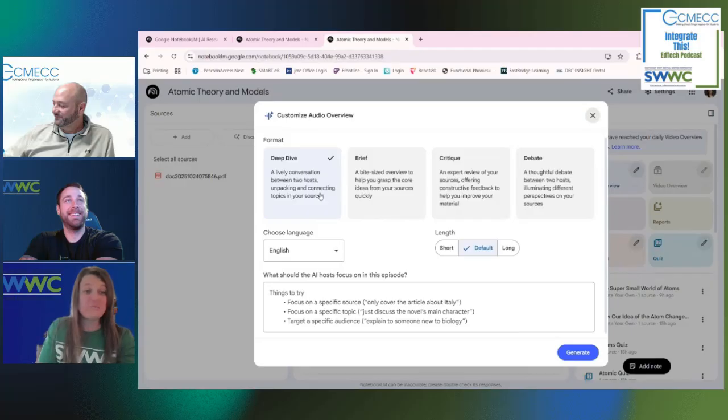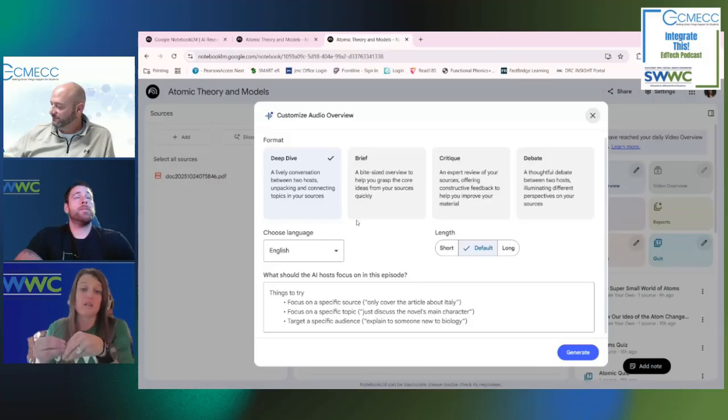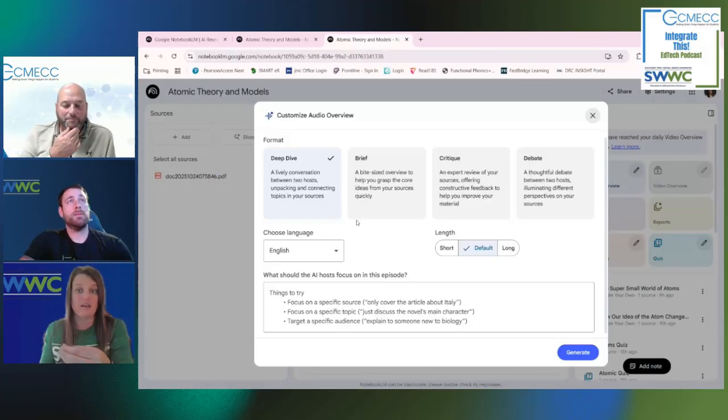The deep dive option is great for your students if there are certain parts of the content that you know are going to be difficult for them to understand. You can click this deep dive feature and ask it to specifically focus on whatever you think they're going to struggle with. In terms of the atomic theory models, maybe I think they're going to get lost in the various models and keeping the scientists straight with their specific model. So that's what I want this audio version to focus its explanation on.